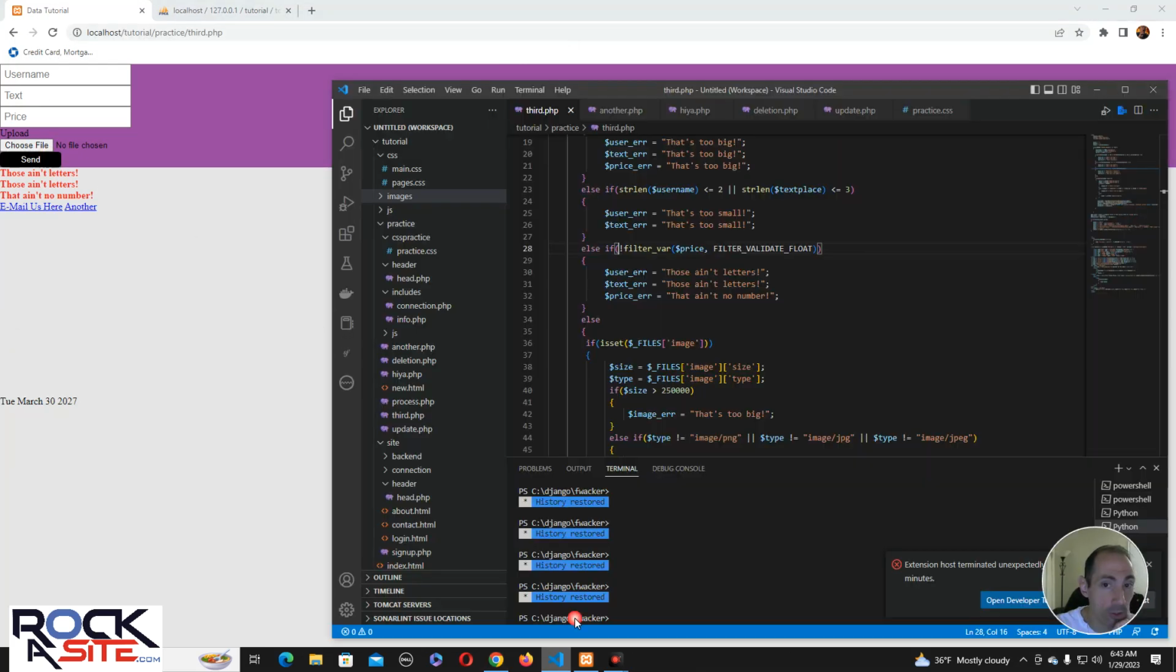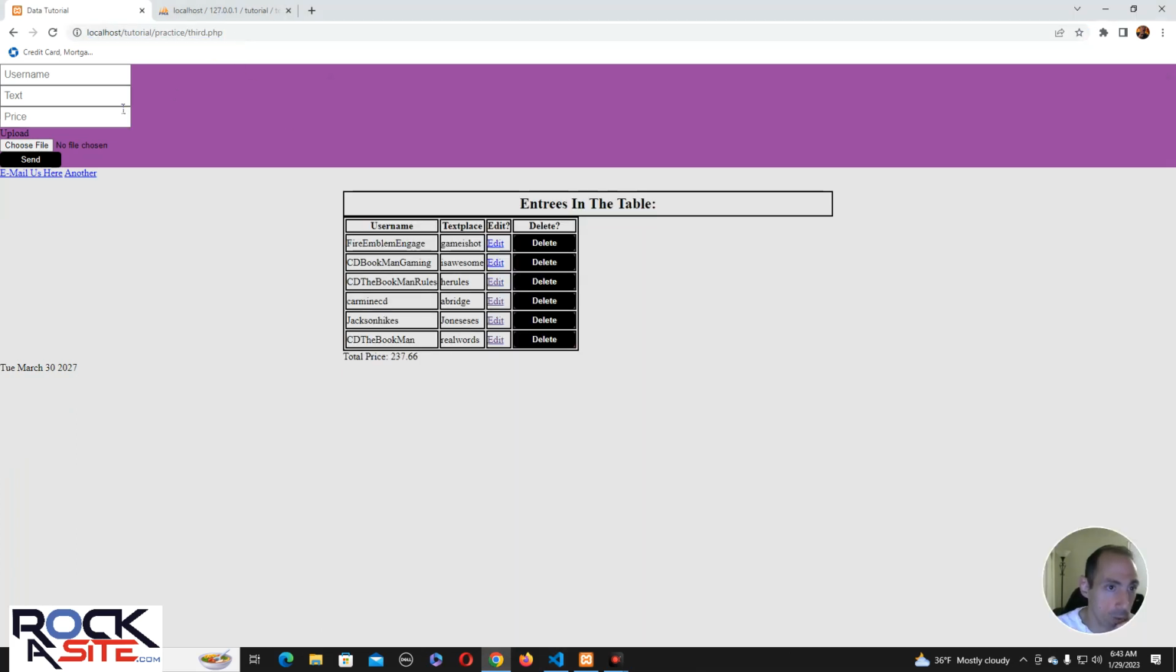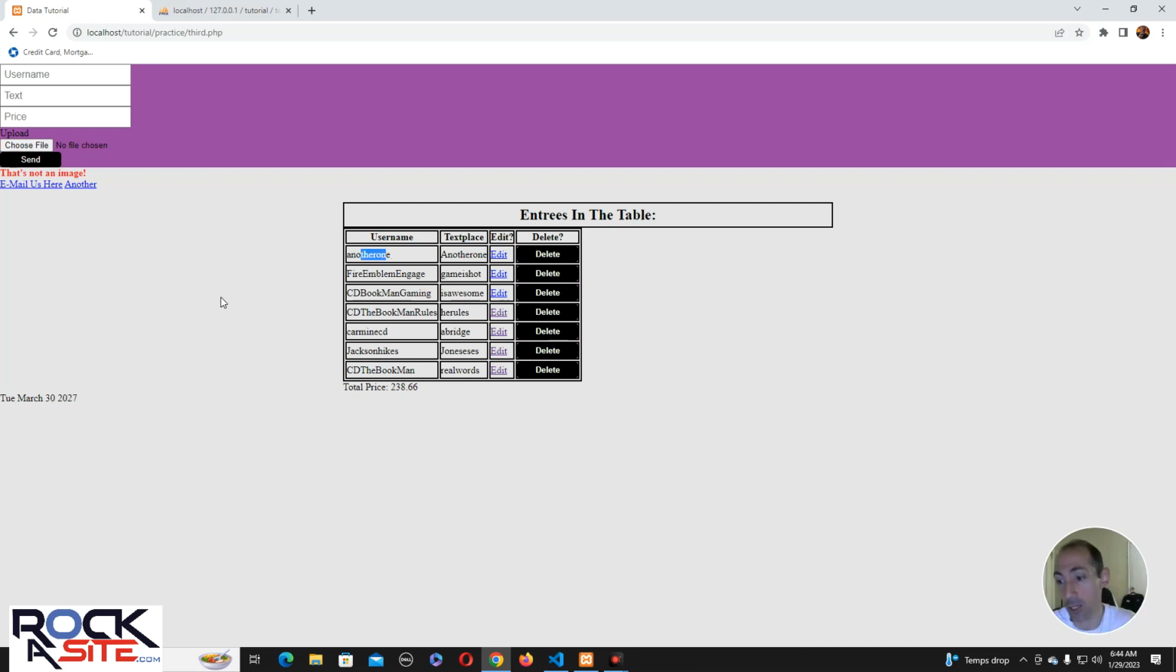The filter var might actually work. So let me get rid of this. Let's do one that would actually go through. It could be just that, actually. Well, that's not an image because I don't have one. But we got another one. So it was that. I was putting 0. Okay, so you can't put 0. That's my fault. Let's undo that.